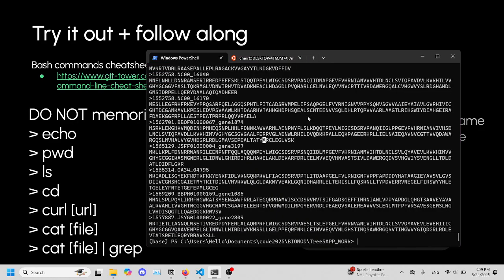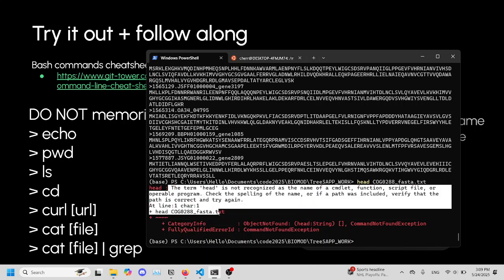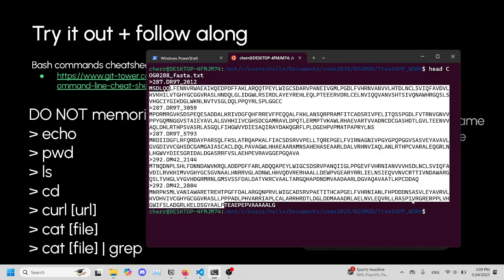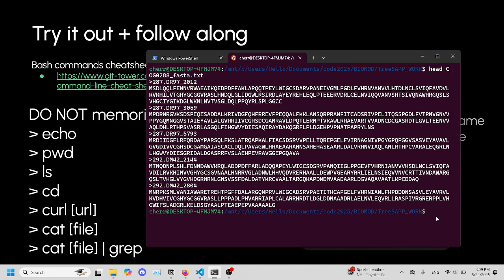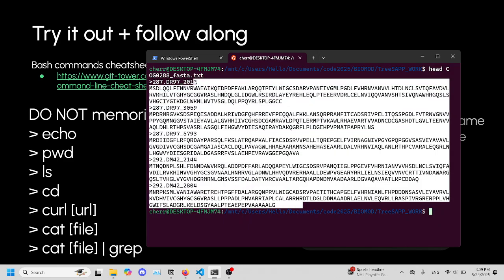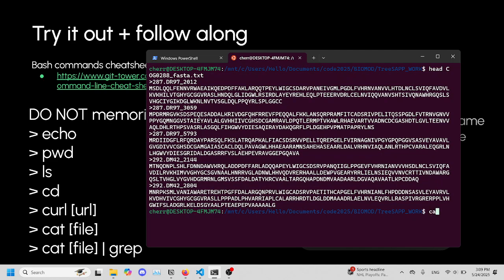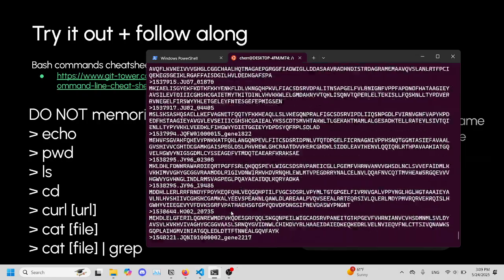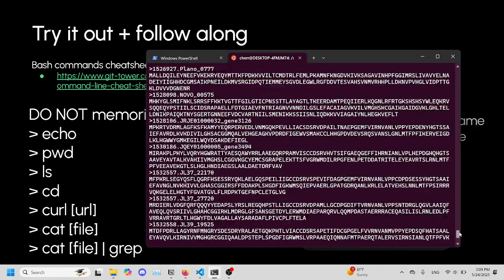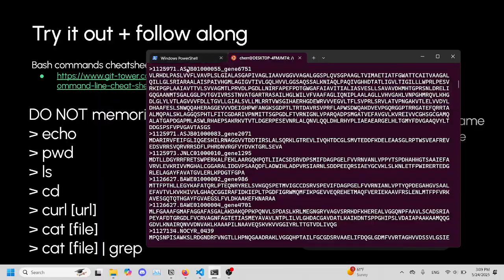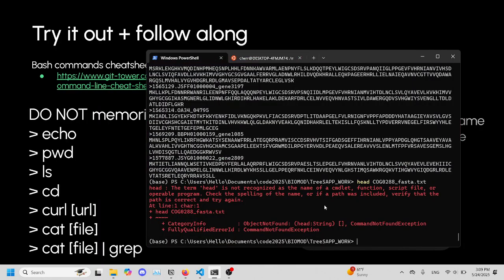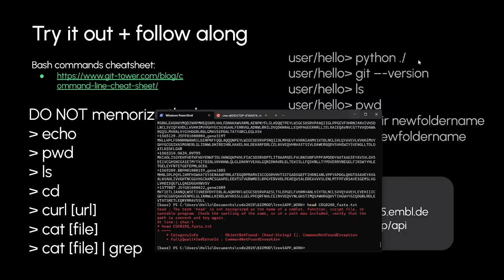But you won't be able to do that in PowerShell. If I try to do head here, it doesn't understand this. So again, it's a matter of whether your command line understands this or not. Some command lines do, and then you'll get to see just the first page of the file. And if you wanted to see the whole file, you could, which is very, very, very long. Yeah, it's a very long FASTA file, so we don't have to read all of this. But that's what it is.